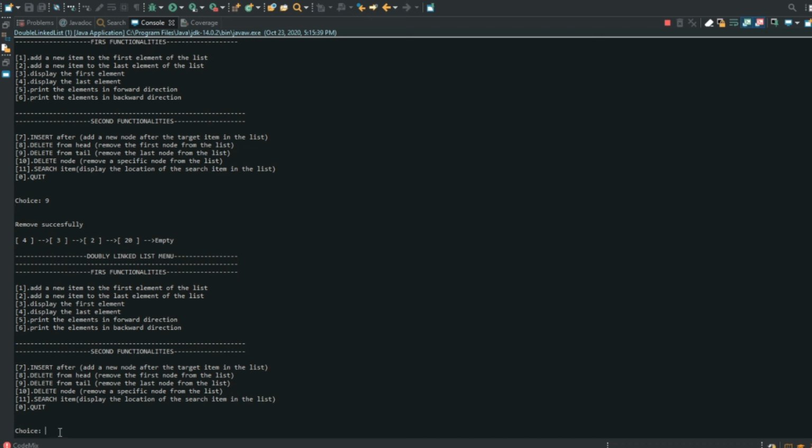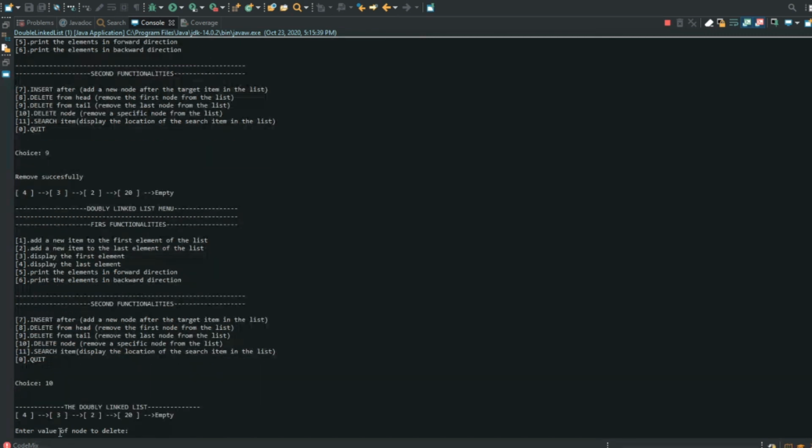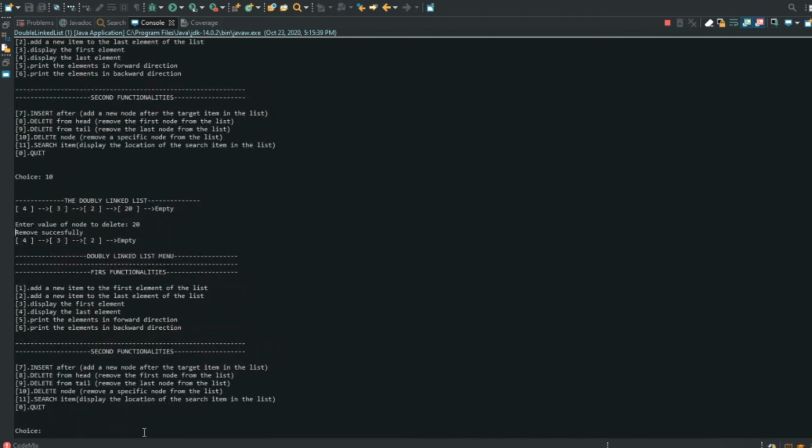Then let's try 10, which is deleting a specific node that we choose. So let's enter the value of the node that we want to delete. For example, I would like to delete node 20. So let's try. Then the output is 4, 3, and 2. The 20 was deleted, or the fourth node was deleted.